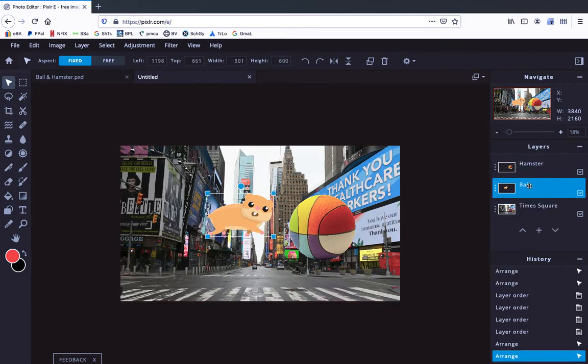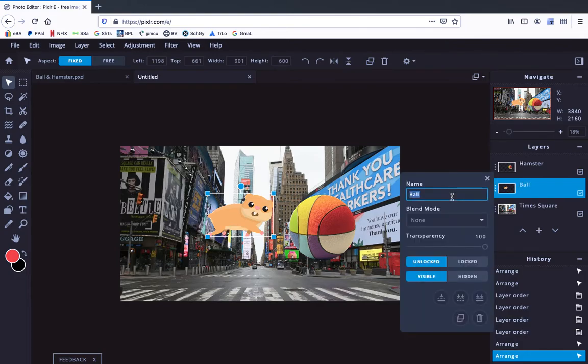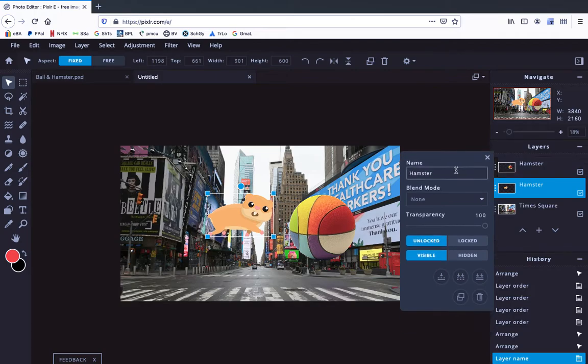Next, I'm going to go with the ball. Oh, I think I named these wrong. So I have the hamster named ball and the ball named hamster. Okay.